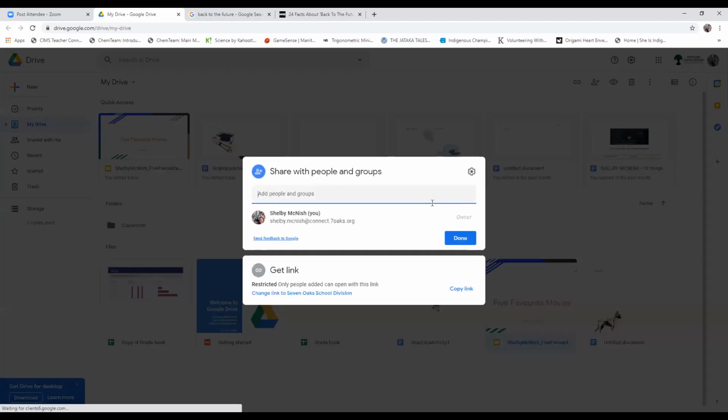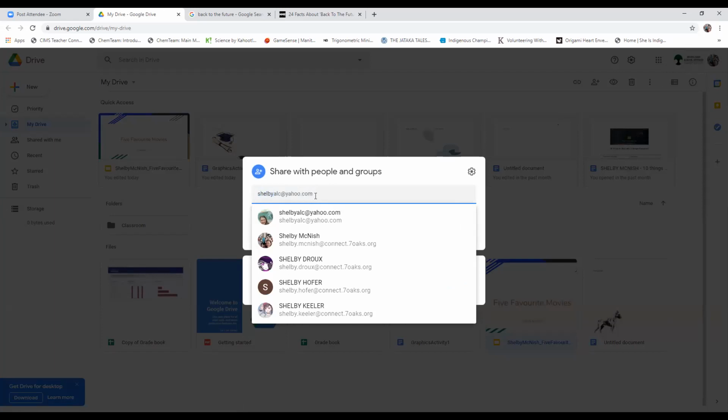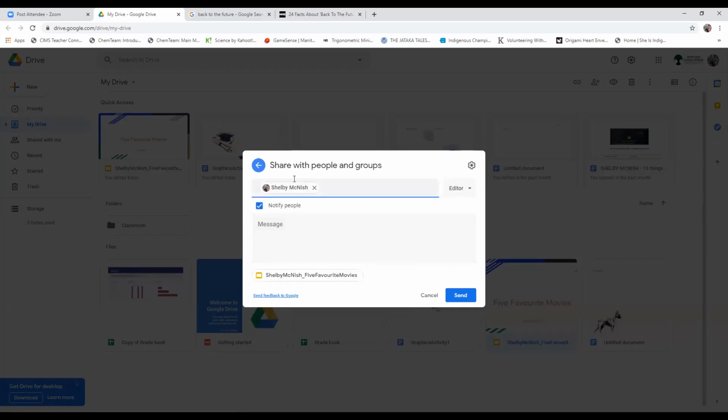You can share your file with me. This is a really quick way of doing that. All of our classmates and myself are in this list. So if you type Shelby, you'll see a number of other people. These are all students, maybe at the Adult Learning Center, maybe they go to West K or somewhere else in the division. But you want to look for Shelby.McNish. And if you click that, then you're sharing that file with me.